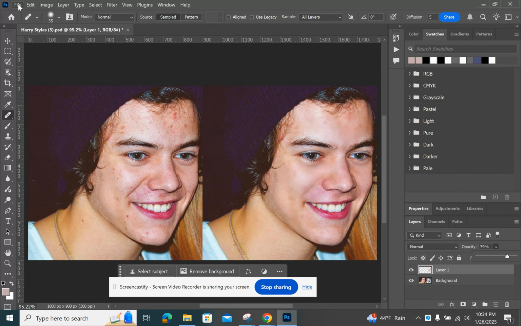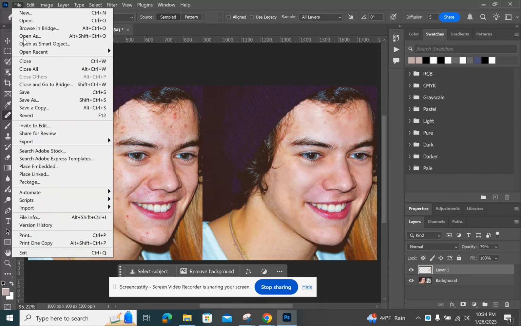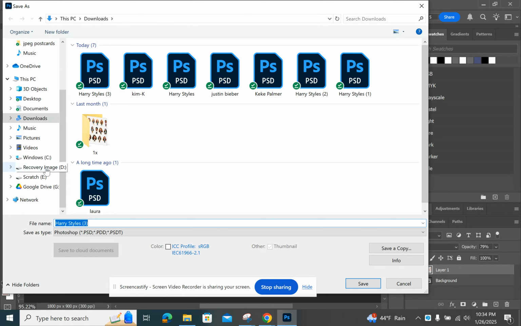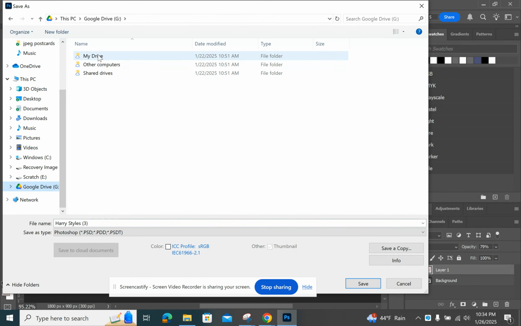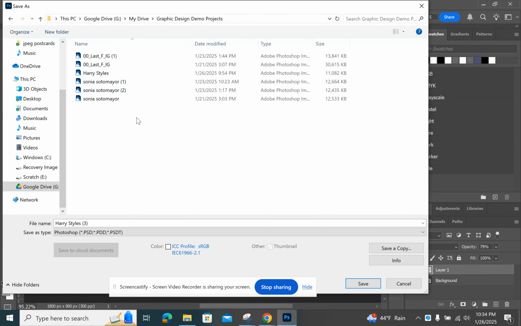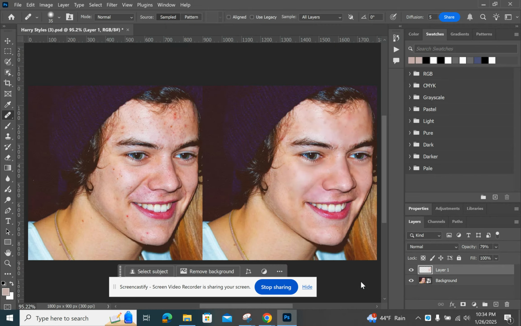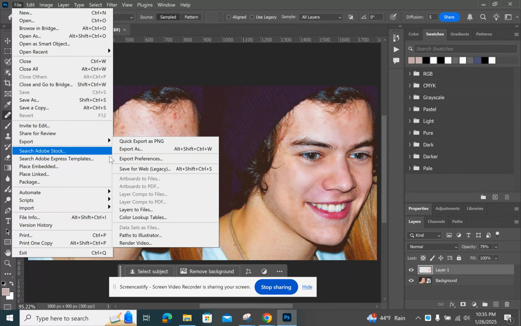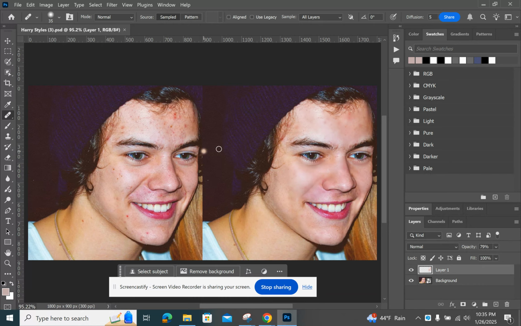Now I'm going to go ahead and file, save as, and we're going to save it as a Photoshop file. And to do so, I'm going to make sure that I go to my Google Drive, my Drive, click on my graphic design demo projects folder, and click to save there. So now I have a version saved on my drive, and I can also go file, export as, and then it's going to come up.